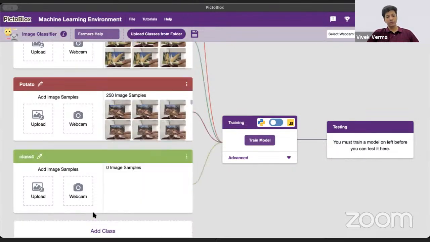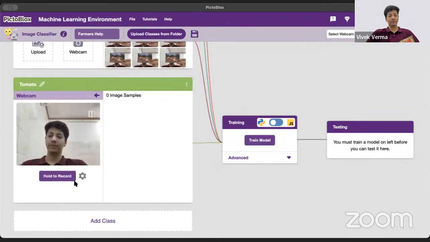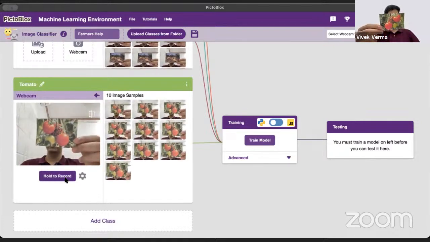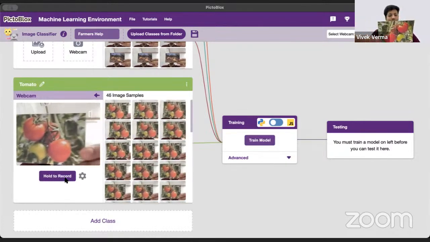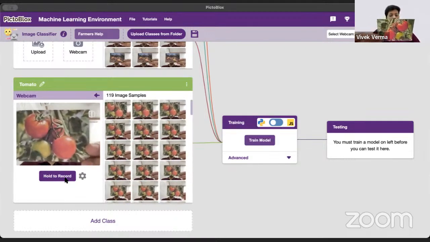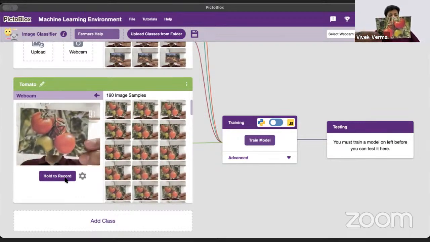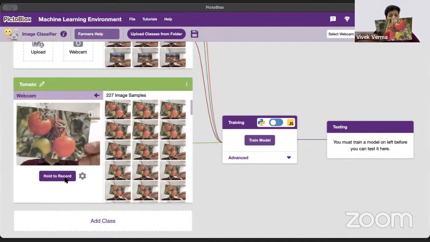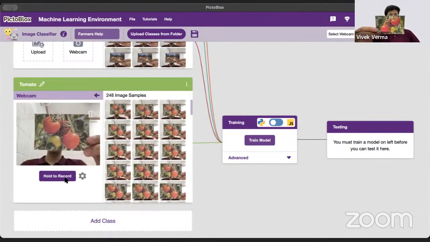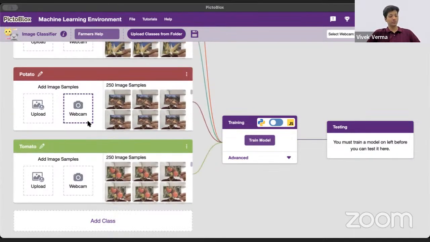Okay. Then let's add another one. This one we can name as tomatoes. Click on webcam. Very fast. Let's do this. It's a very simple yet very easy process and a fun one, to be honest, because all you have to do is just click on hold record and capture as many images as you want to. It's very easy, right? Okay, 250 done.